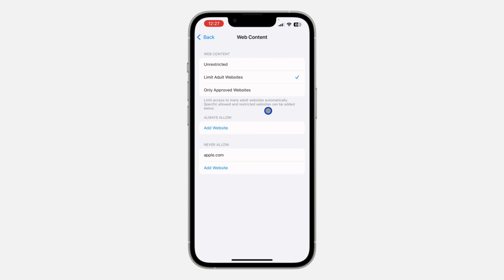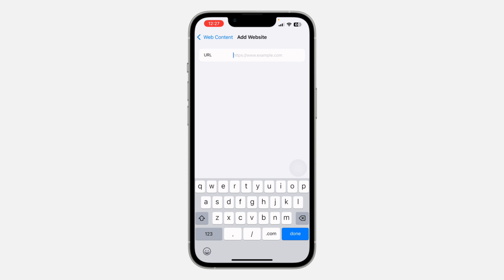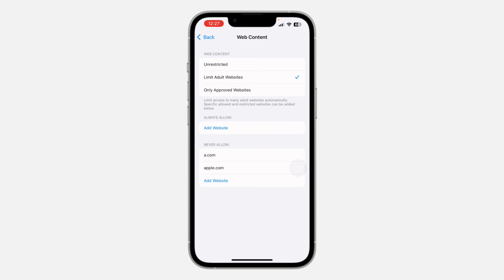If you have seen some that are still showing on your iPhone, you can just add them to this place, never allow. So just come to never allow and click on add website. Once you click on add website, enter the link to the website. So I'm just going to use a.com. So now click on done. Once you enter the website name, it is going to block it also.